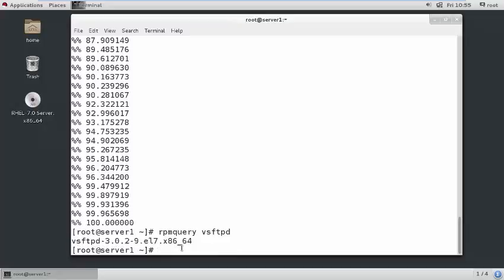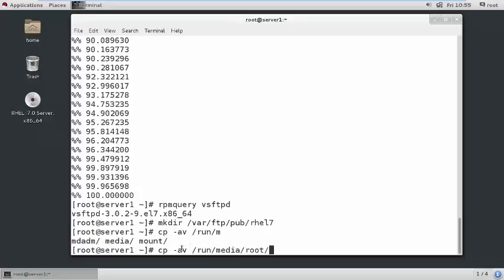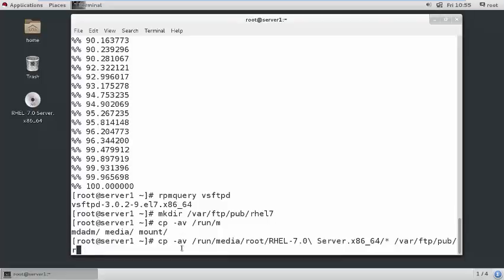So now I am going to create a directory inside pub, RHEL7. I am going to create a directory and copy the entire content of the DVD inside the directory, from run media root, to where FTP pub RHEL7.